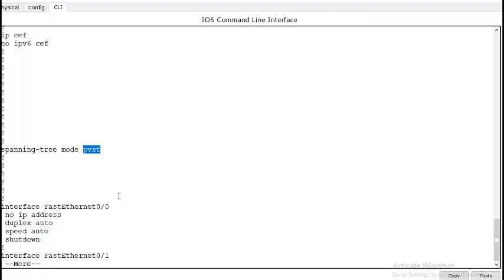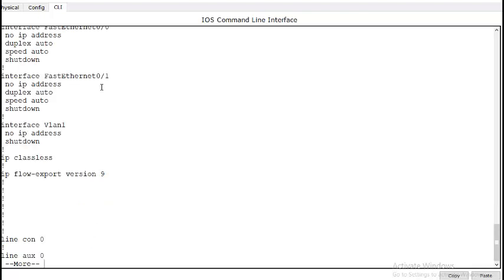And you can see there is an interface called F0, fast Ethernet 0/0. Sometimes I say F0/0. What does it mean? It means fast Ethernet. That's the type of interface which works in 100 Mbps, 100 megabits. They're called fast Ethernet. And you see there is no IP address in this interface. And the interface is in a shutdown state. They are not active right now. And I can see there's another interface, F0/1, fast Ethernet 0/1, with no IP address, which is also shut down.